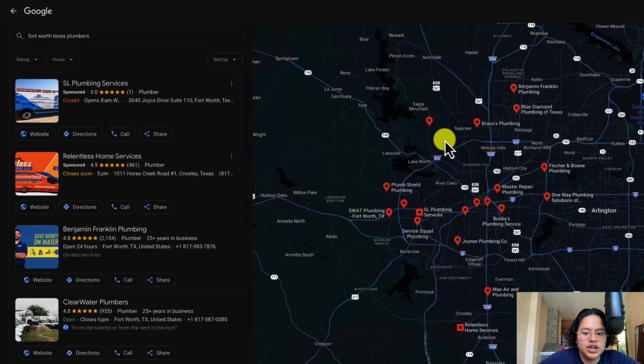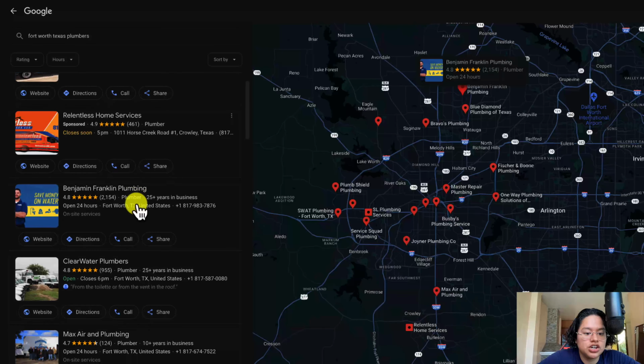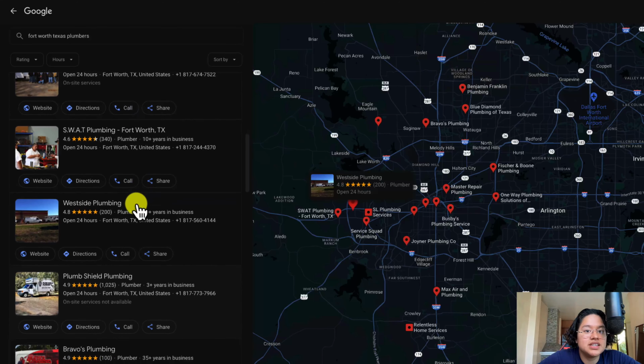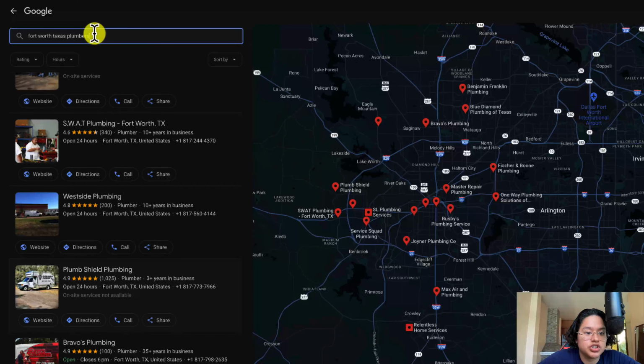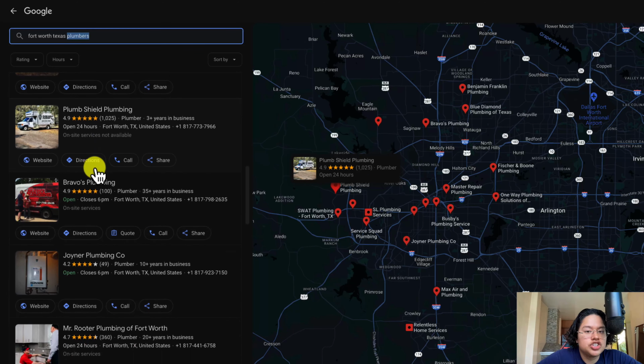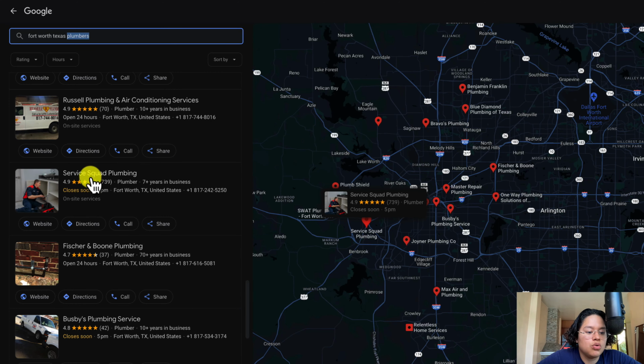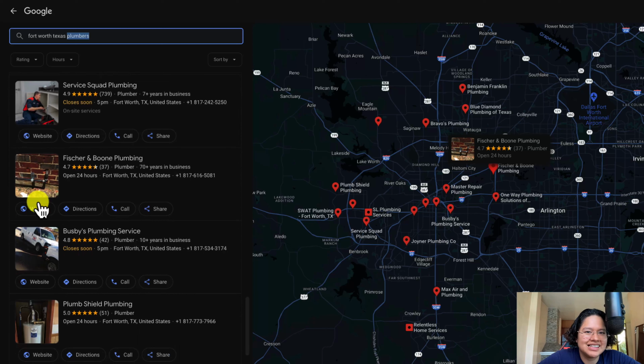Businesses, this is literally what I mean. So we are in Fort Worth, Texas, and we searched up plumbers. You can see all the plumbers in the area. You can easily come here, take a look, and see all the businesses in this particular niche, which is plumbing. And some people will just go through all these people and call. You can also go through the websites and see who has a website that's not that good. So then you can create a website for them.